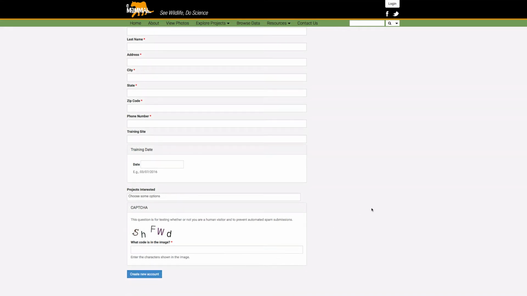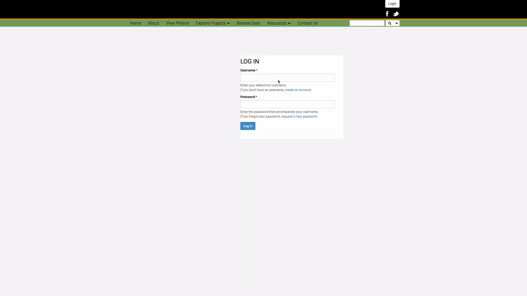And then it'll take about 48 hours for your registration to be approved and for you to be able to log in to the eMammal website. Once that happens, you can come back to the login button and enter your username and your password.